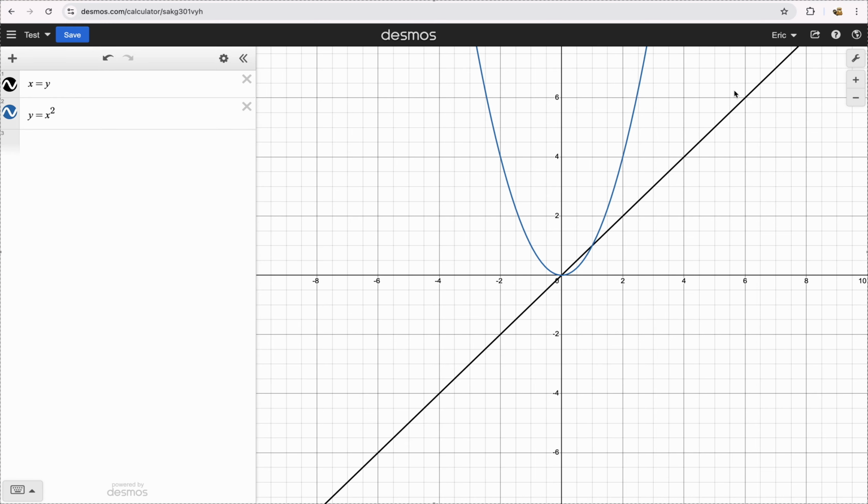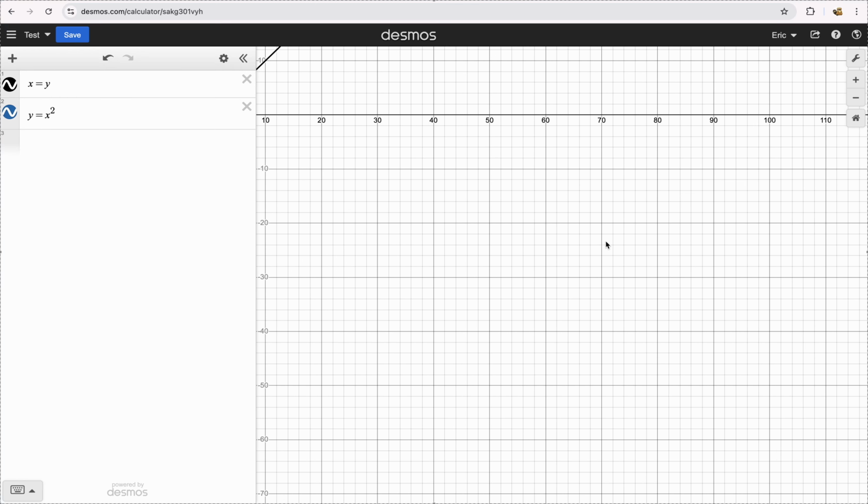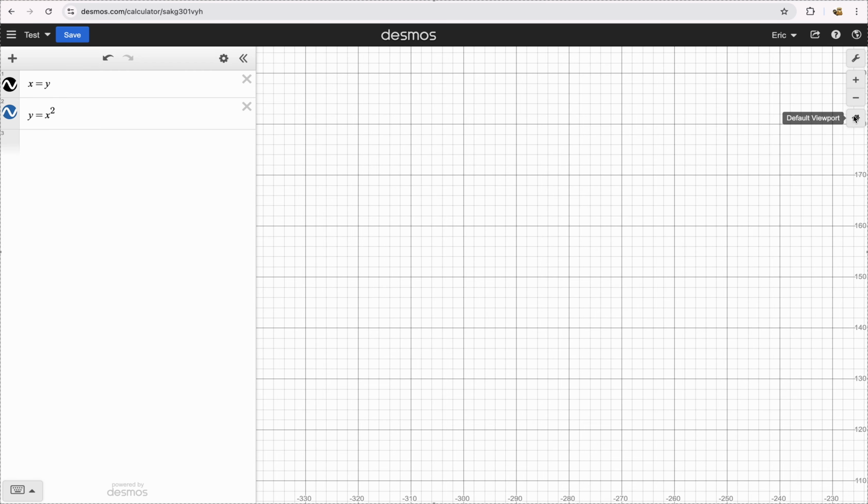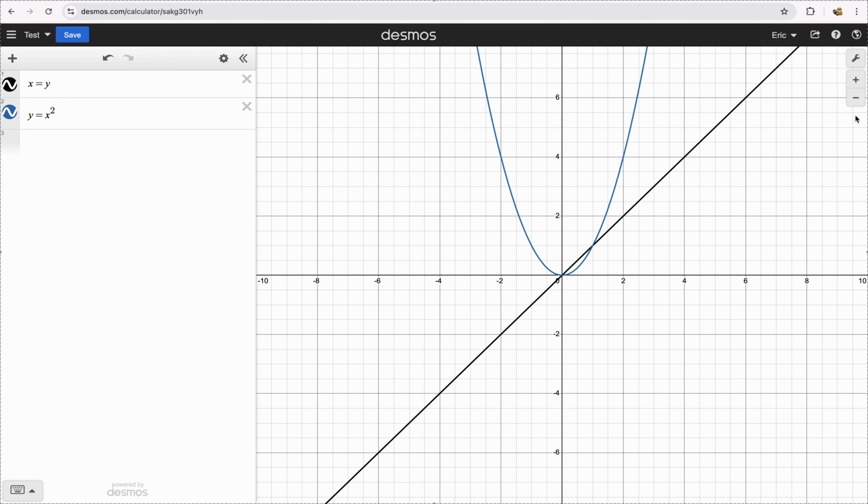So let's go over a few basic things that you can do with Desmos. You can use these buttons here to zoom in and out, or you can just scroll in and out on a certain point in the graph. And then you can use this button to return to your default view.